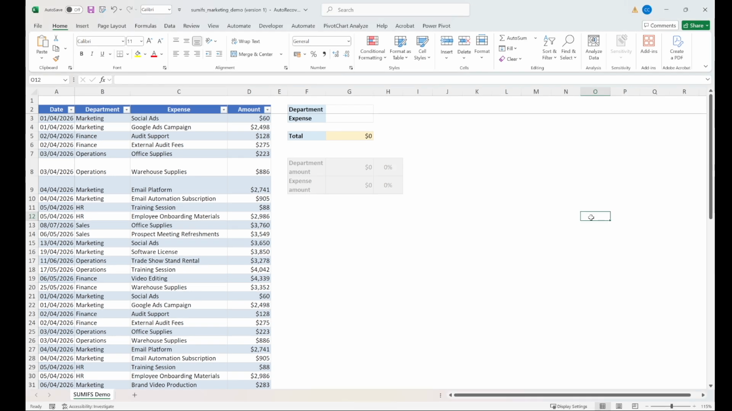If I wanted to know how much audit support we spent in marketing, we can easily find that by using our two criteria. First, we'll enter marketing for the department, and for expenses, audit support. And that instantly gives us our total. Down here, this shows you the total spend in marketing and the total spend on audit support. And in column H, it shows us 12% of the marketing budget was spent on audit support. And of the total spend on audit support, 98% was from marketing.